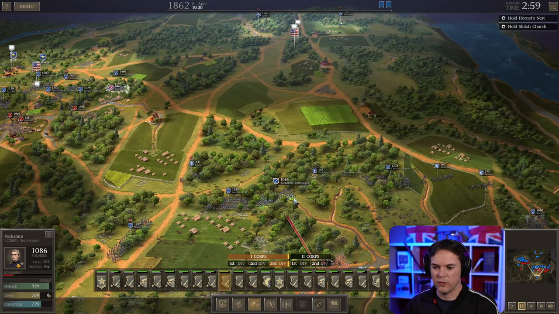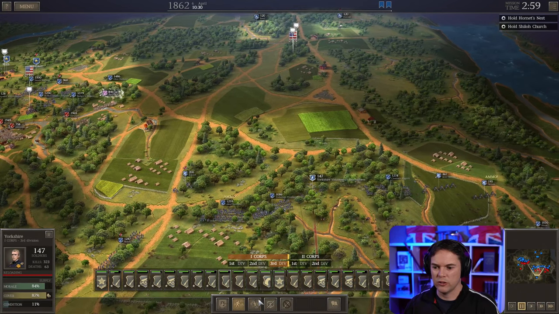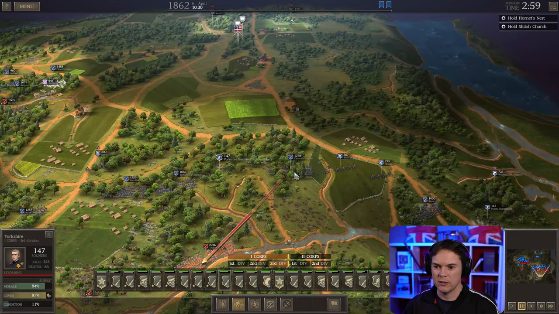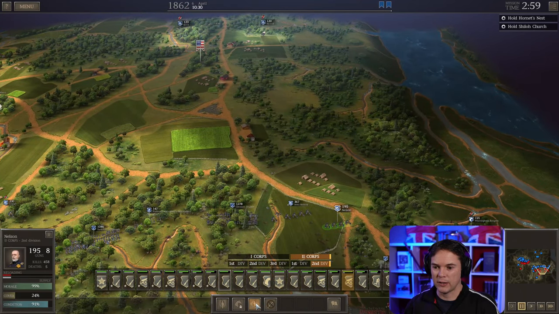The Yorkshires could do with falling back. I'm going to give these guys fall back orders, and then we can just start falling back gently. Stones, I'm going to leave Stones there. You are going to have to fall back.